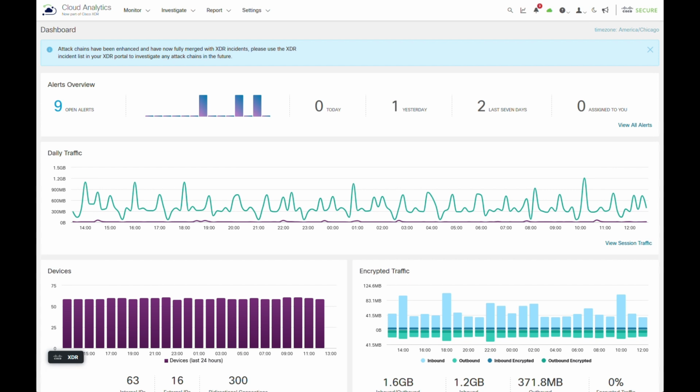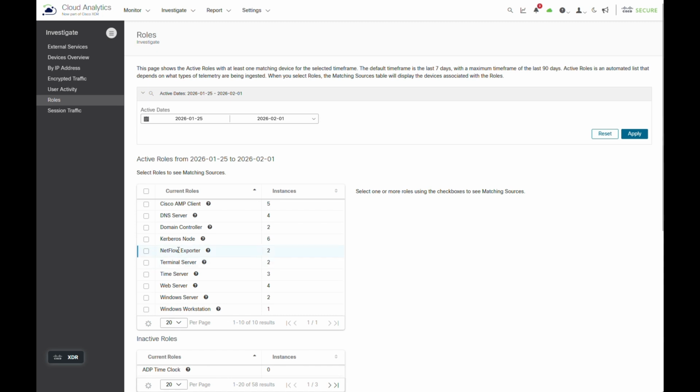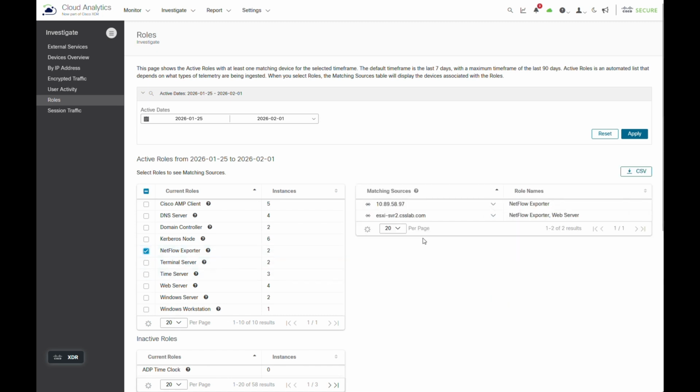And there is a place you can go inside XDR Analytics itself. If you go over here and you go to Investigate Roles and scroll down here to NetFlow Exporter, click on it. It will tell you which devices it thinks are exporters. And you can see I've got these two. This particular one is a switch, and this one is an ESXi server, but I actually have another device that's not being picked up through this method because it's just trying to watch some traffic and make some determinations based on the type of traffic it sees on what things are. So let's go over, how can I make this a little more accurate? And that's what this shell script is going to show us.